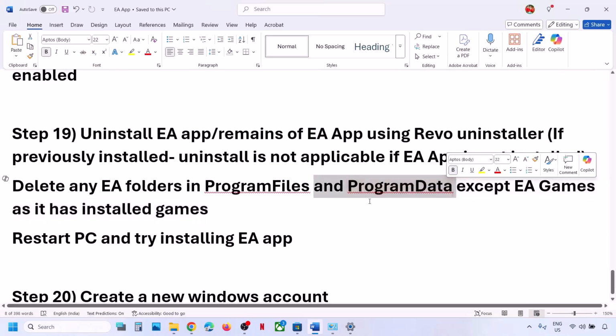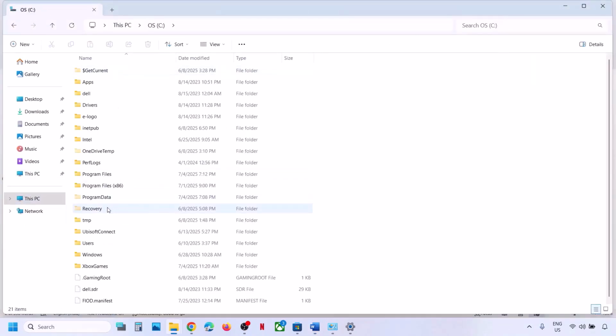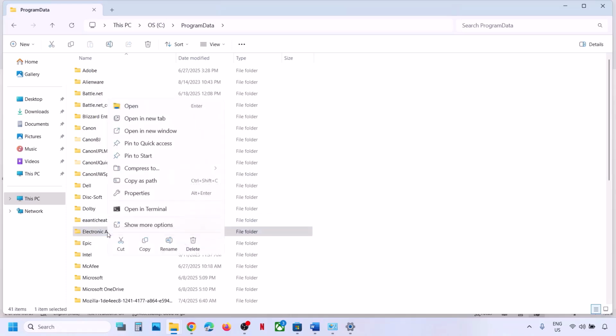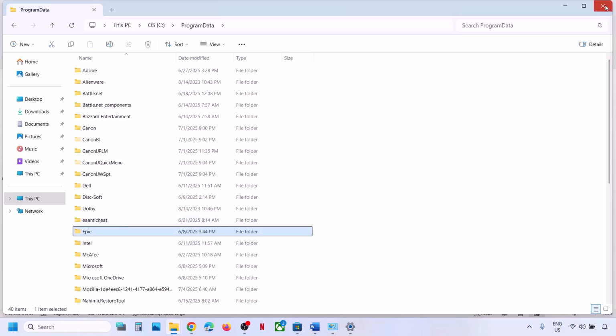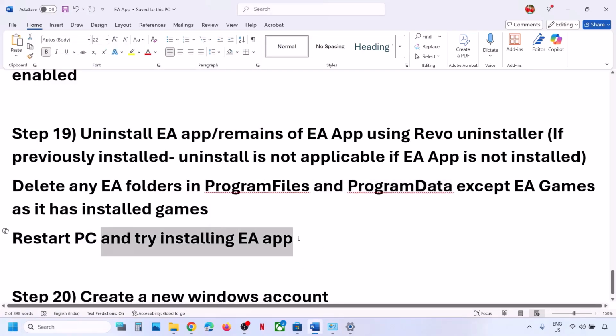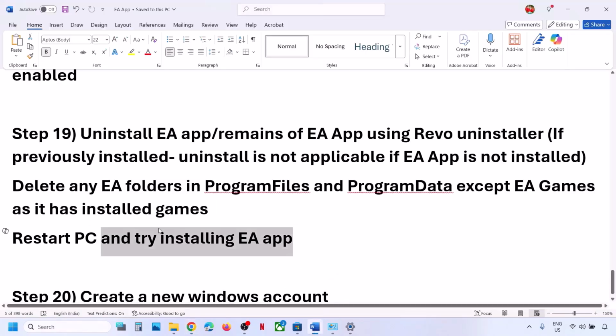Okay, now go to ProgramData. So open File Explorer once again, go to this PC, C drive, ProgramData, and delete the EA folder. So EA desktop, or if you have any renamed one, EA. Delete all the EA folders from here, and then restart your computer. Restart is a must after this. After the system restarts, try to install the EA app using the new installer. So download it and then install it, and you can try to run it as an administrator.